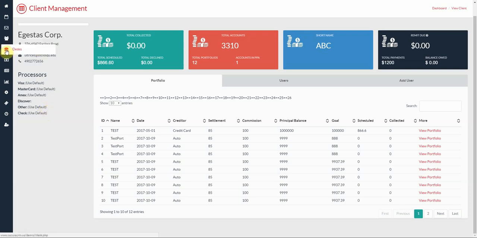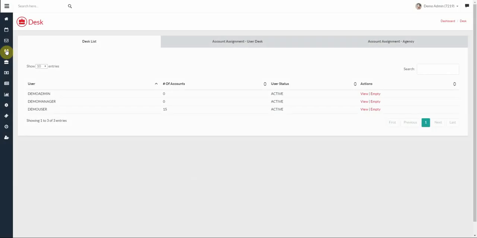After the client, you have desks. Now, the desks are a list of all of your users and any accounts that they have assigned to each of them, their status, and then you're able to either view or empty. If you view, you'll be able to see all of the accounts in their desk. If you empty, that is removing all of the accounts from their desk. So if you have someone that's no longer with you and you want to completely empty out their desk, you can just use that button and it'll do that.